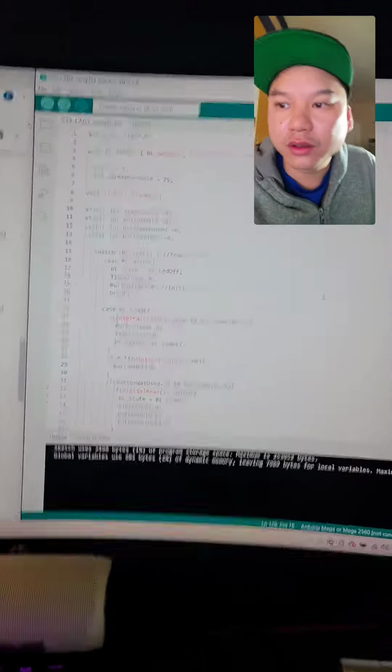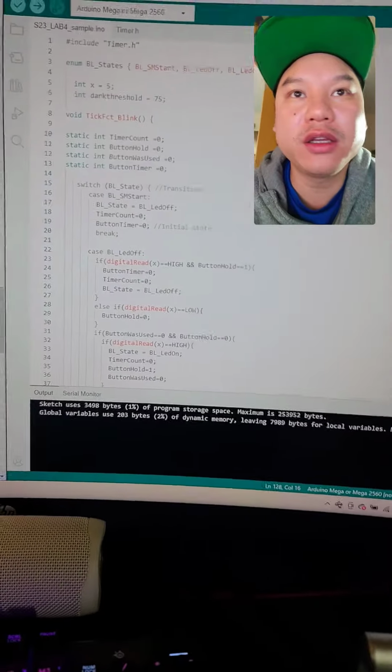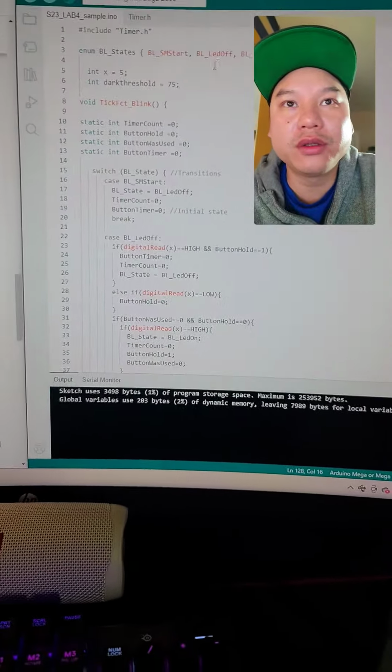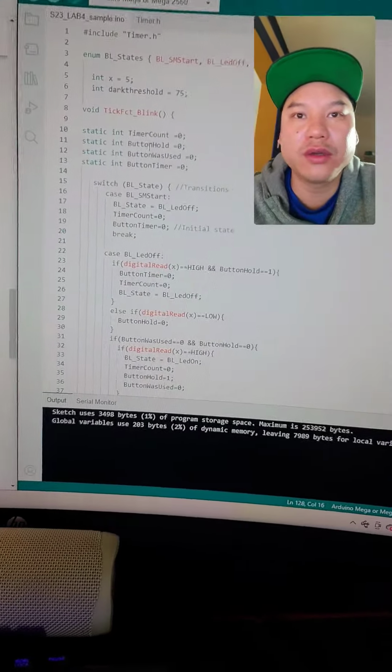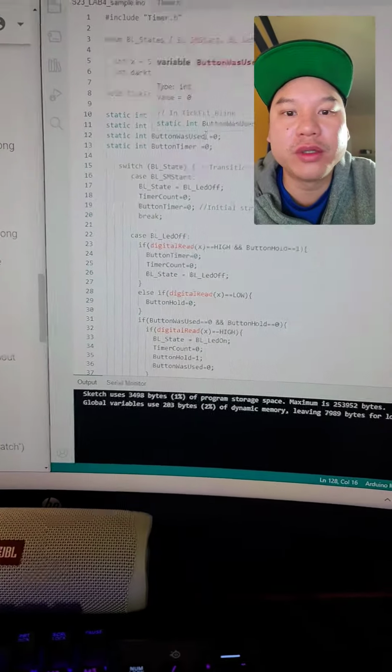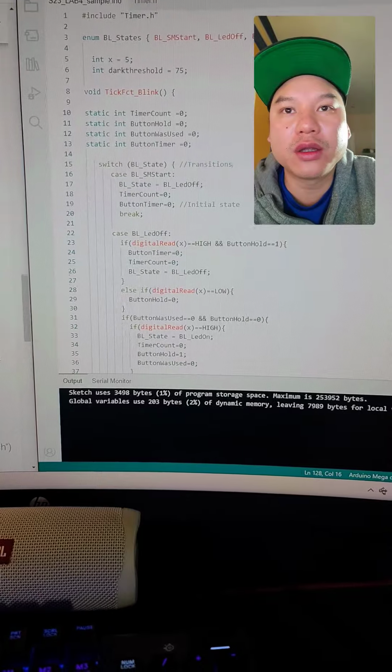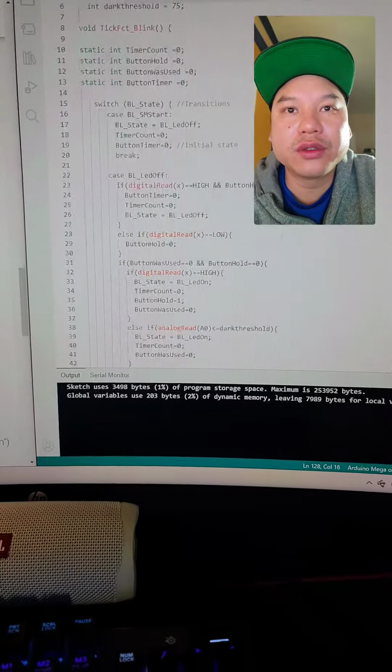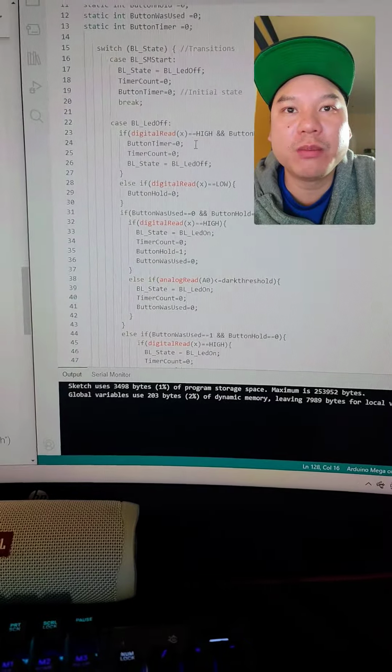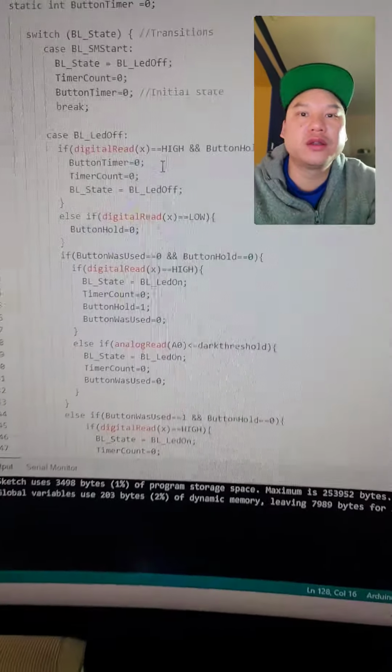Here's my code. In my state machine implementation, I implemented only 2 states, and I used a series of button hold, button was used, and button timer integer counters to simulate a button hold and button not held.